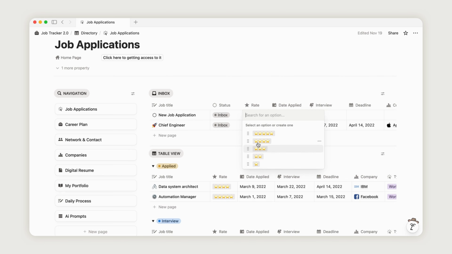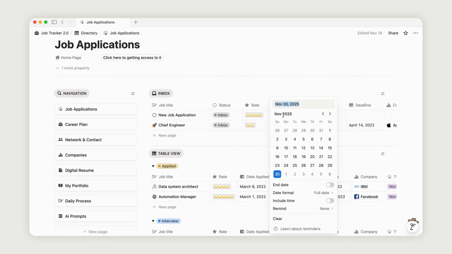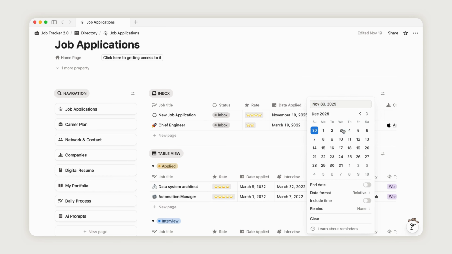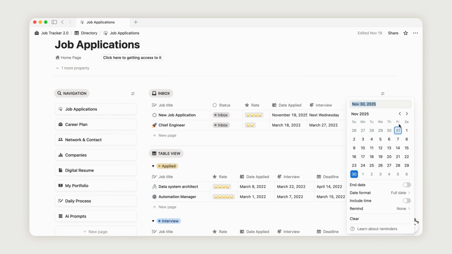The application date will update automatically based on the day you created it, though you can edit it if needed. You can also add an interview date and a deadline. For each date, you can enable the Remind option so Notion notifies you and helps you stay on track.